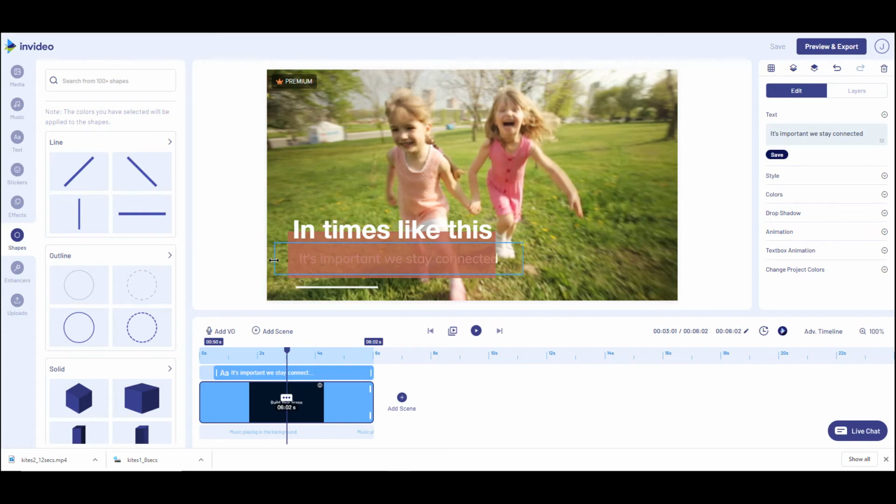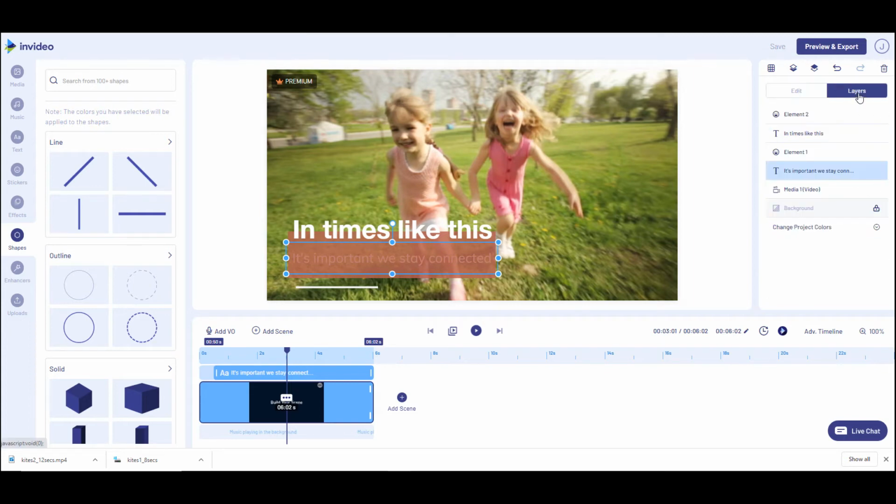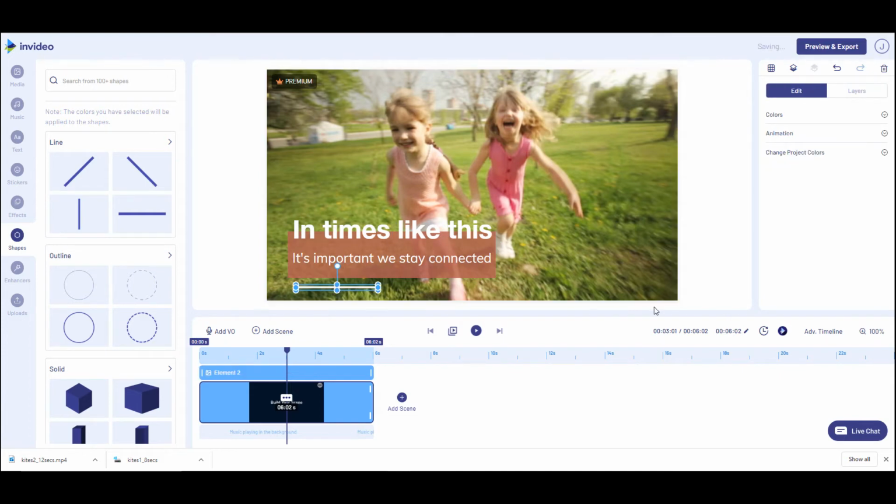Okay, and then in times like this we stay connected. Again, I want to make this a little narrower, but that should be central to the words above. So again, we go to layers, we need to drag that above element 1 and it will show through. And then the last thing is the line, and that wants to be a little bit more to the left, so it starts in line with the in.